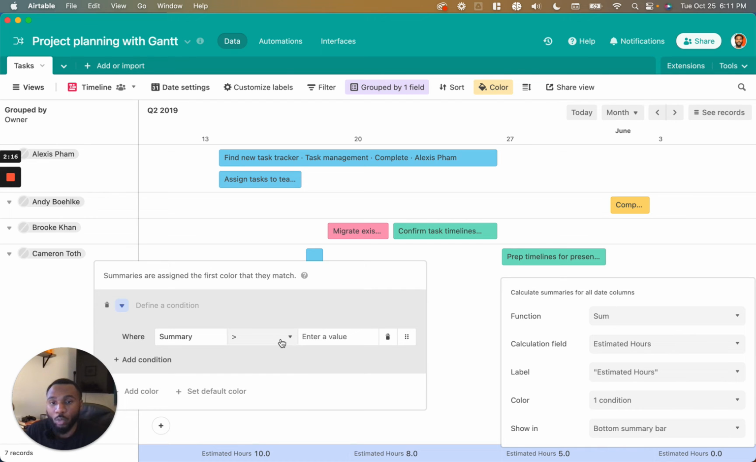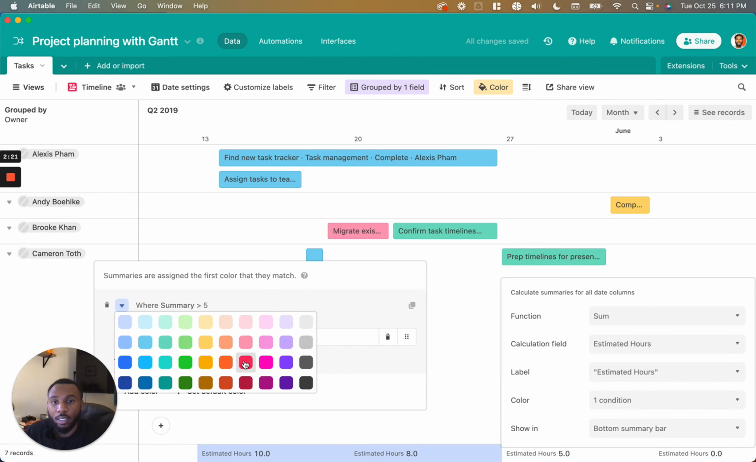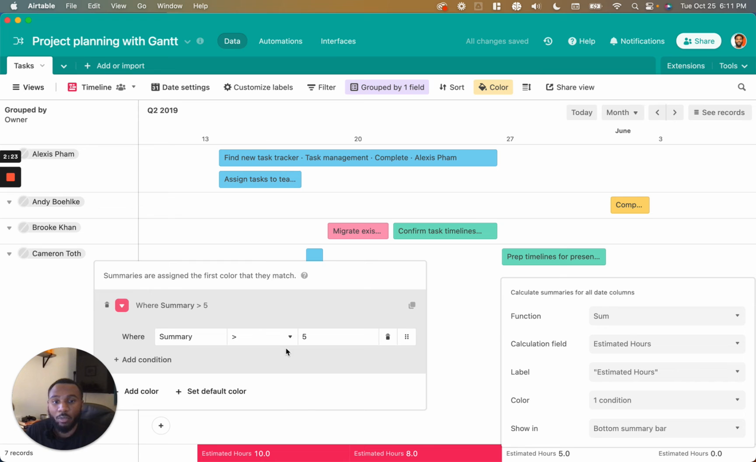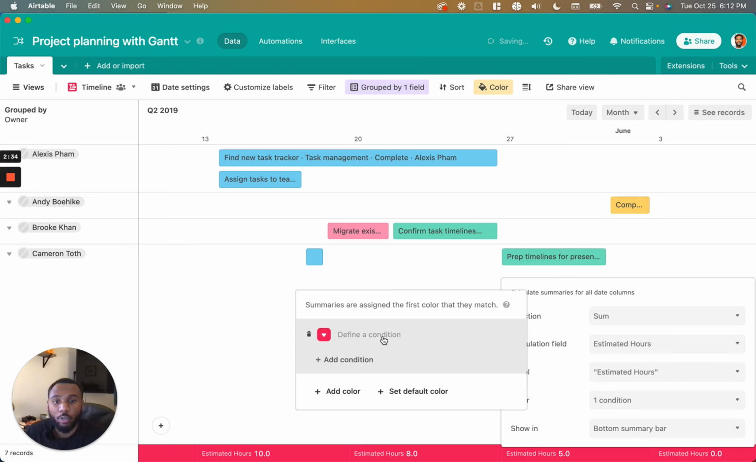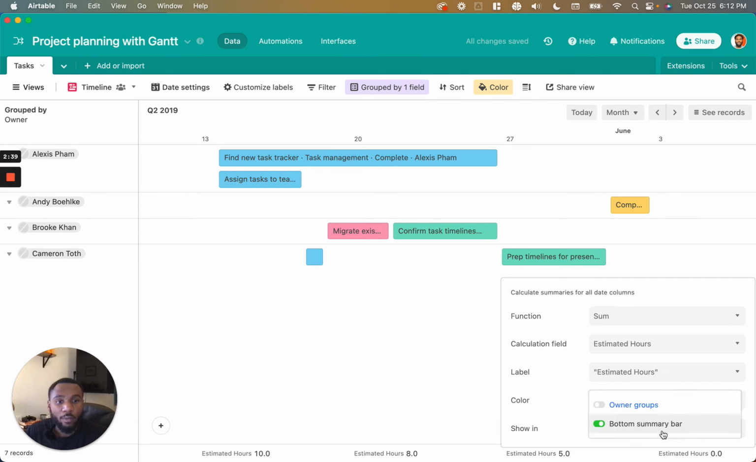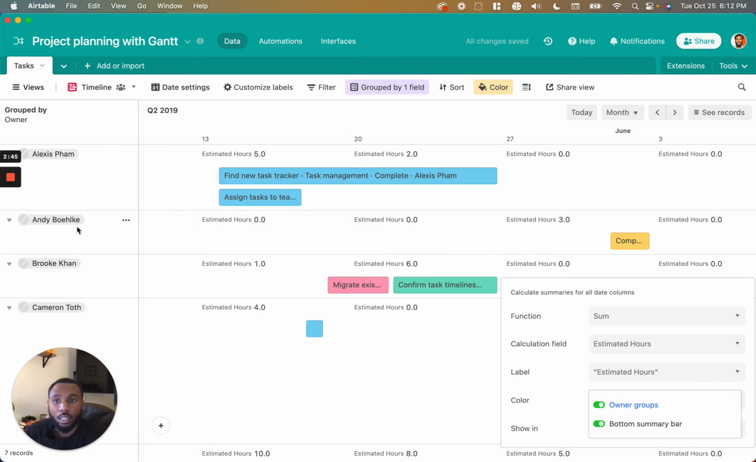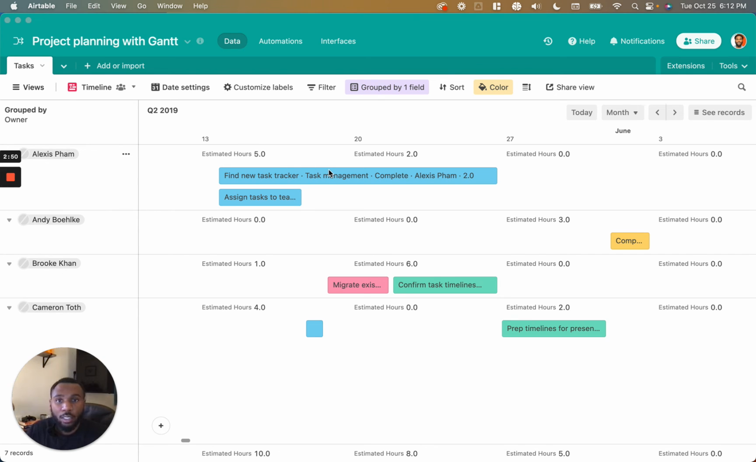So for example, if you wanted to show a different color anytime the summary number, the estimated number of hours, is greater than 5, you can set that. That will give you the ability to quickly see which weeks are overloaded in terms of tasks and which weeks are not. We're going to go ahead and remove that now. And then we have the ability to show it in the bottom summary bar as well as on the group level for the owners.